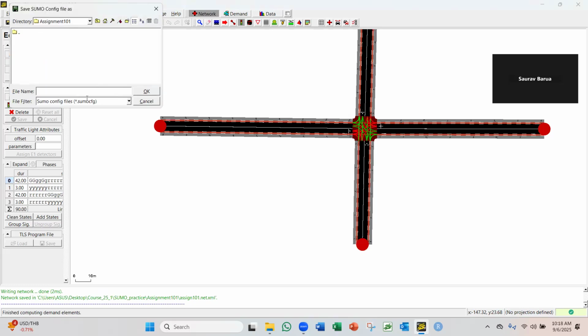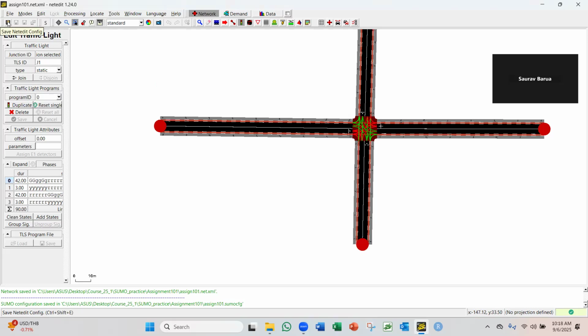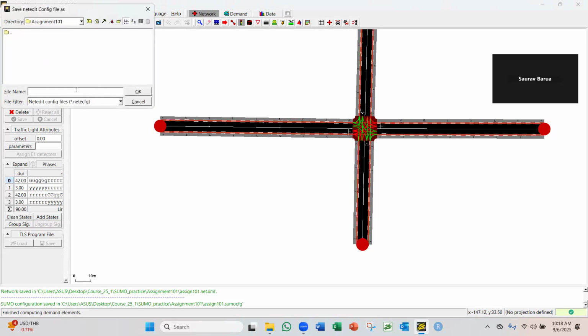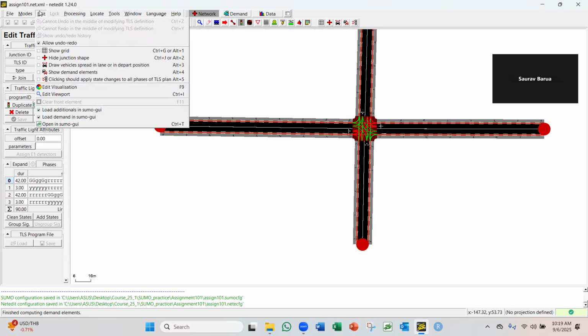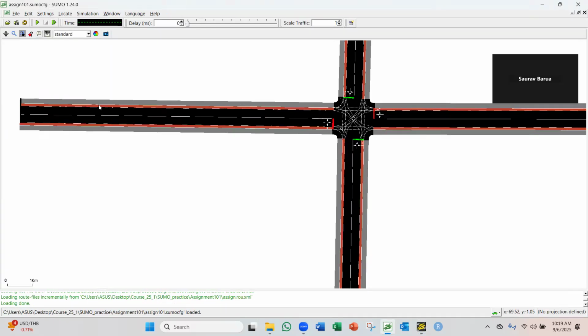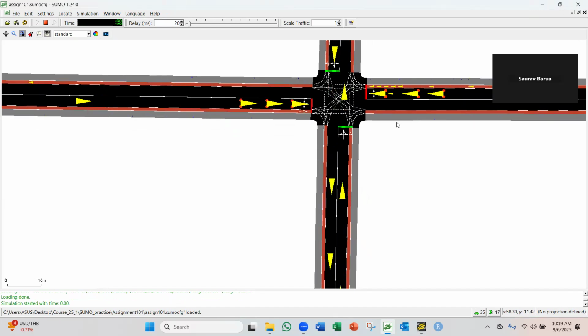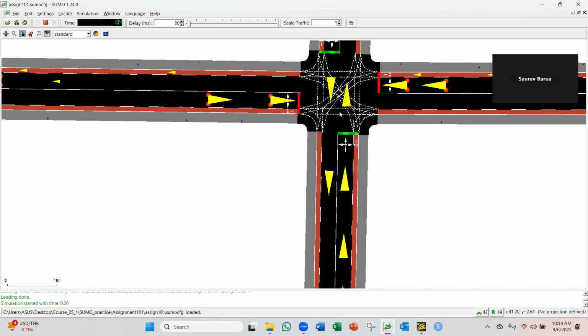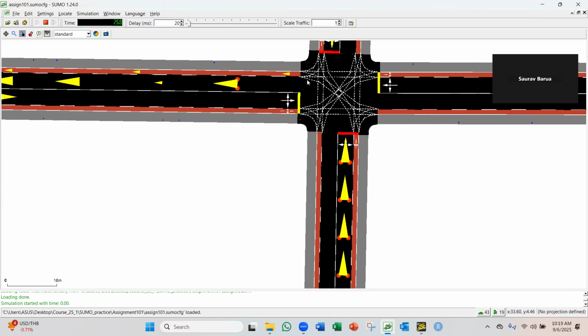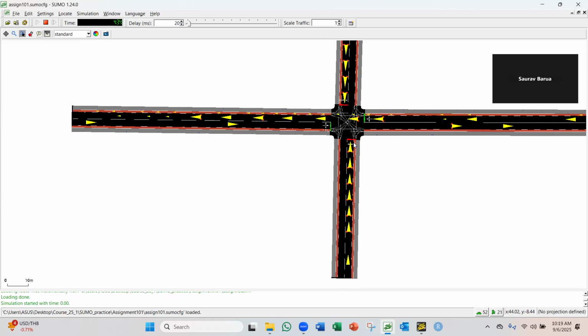Also save the SUMO config file. And we have to save the network config file. Now go to edit, open SUMO GUI, make delay a little bit more, say the delay is 20. Now run it. We can see pedestrian and vehicle. Also we can see the bicycle are moving.